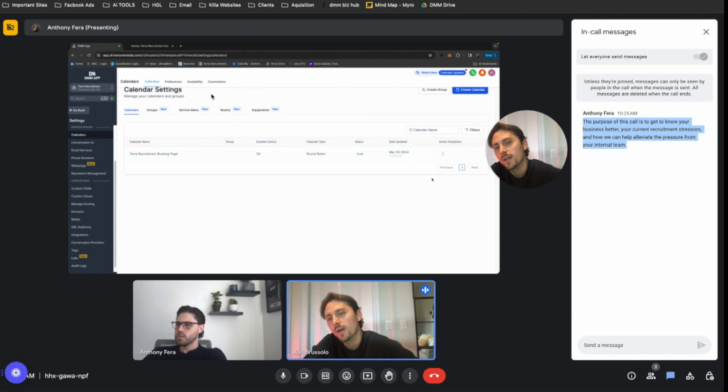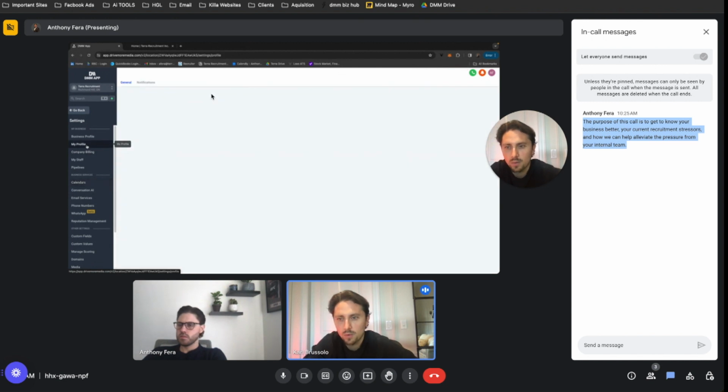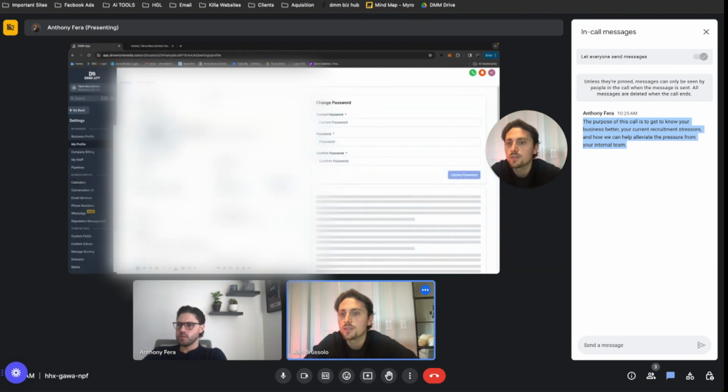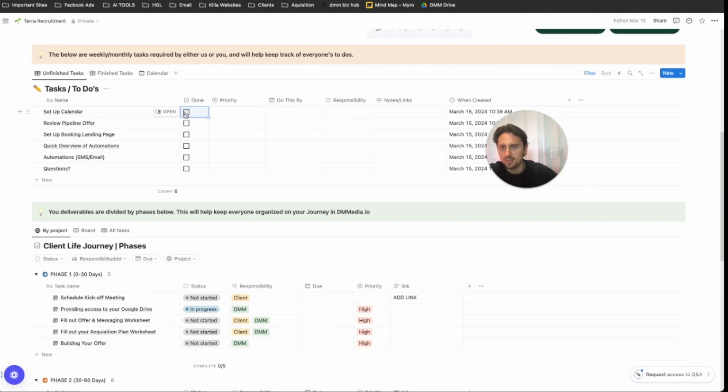On the left, all the way at the left column, scroll up. Click my profile. The reason you see my profile there is because there's a user associated with the account. If there was no user, there'd be no my profile. User availability, Google Meet. That's what I like to see. Setup calendar is now done.